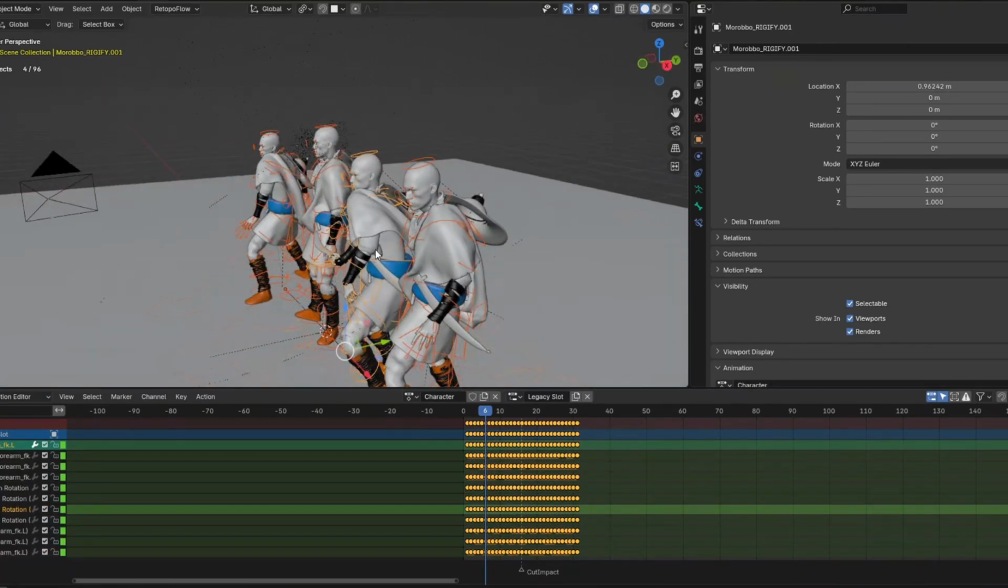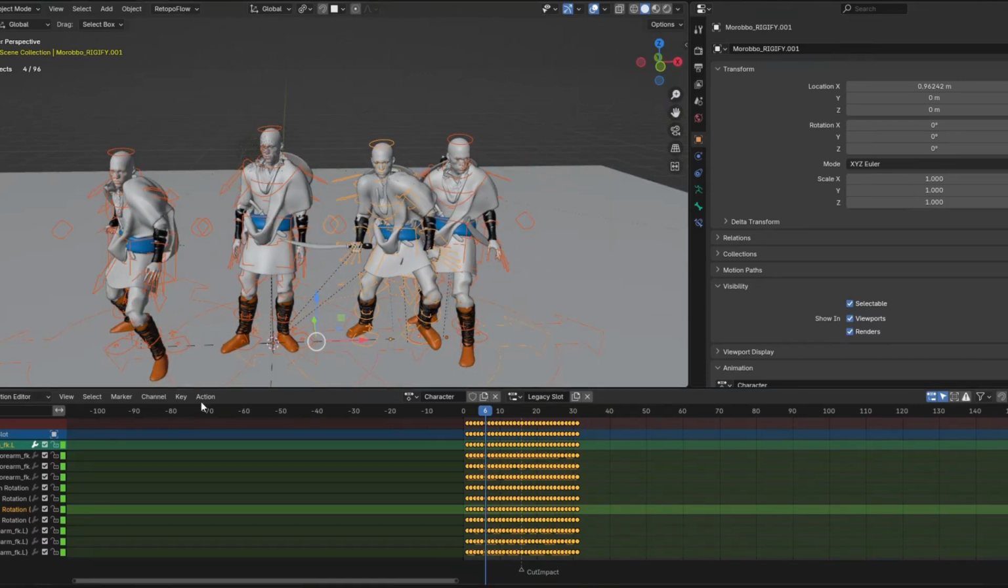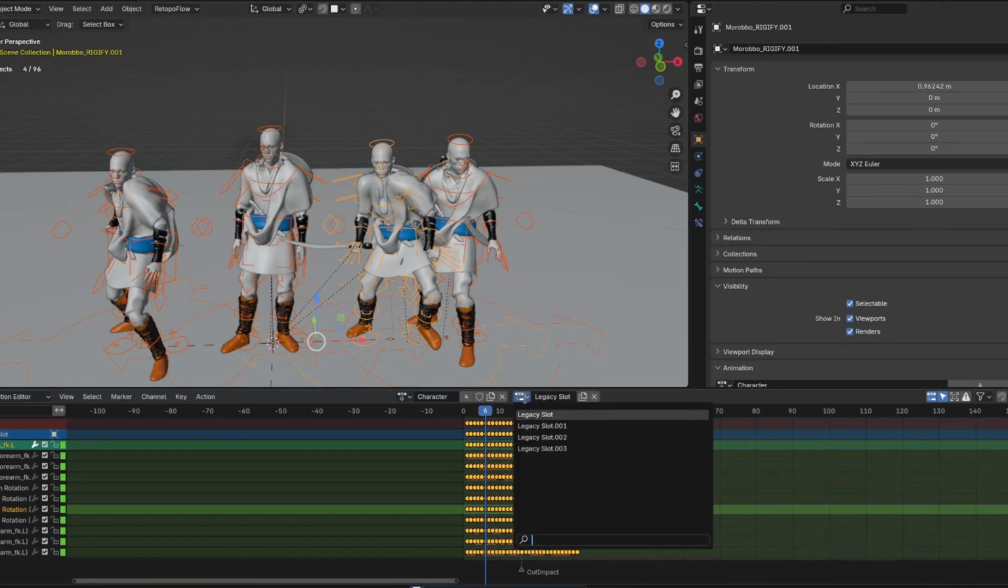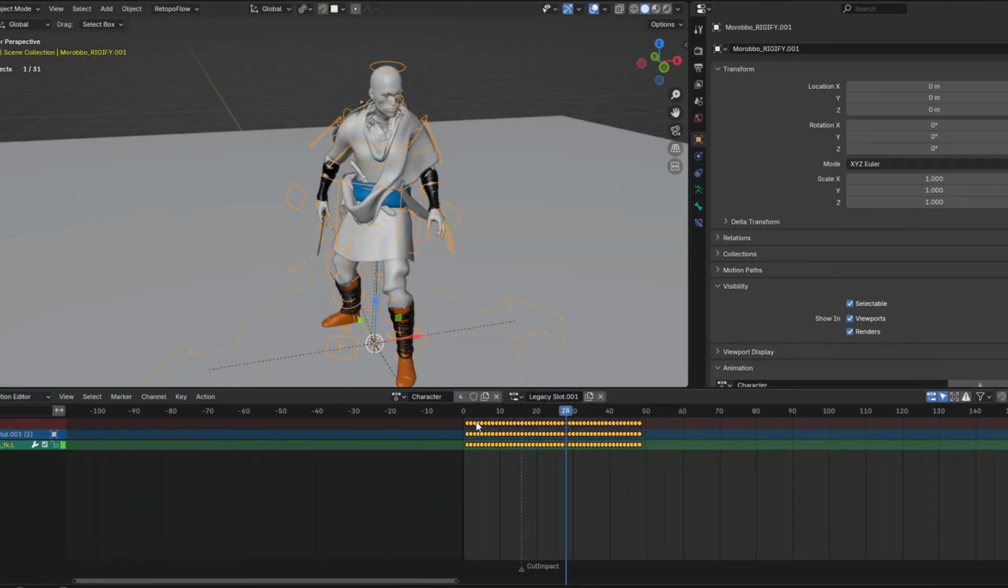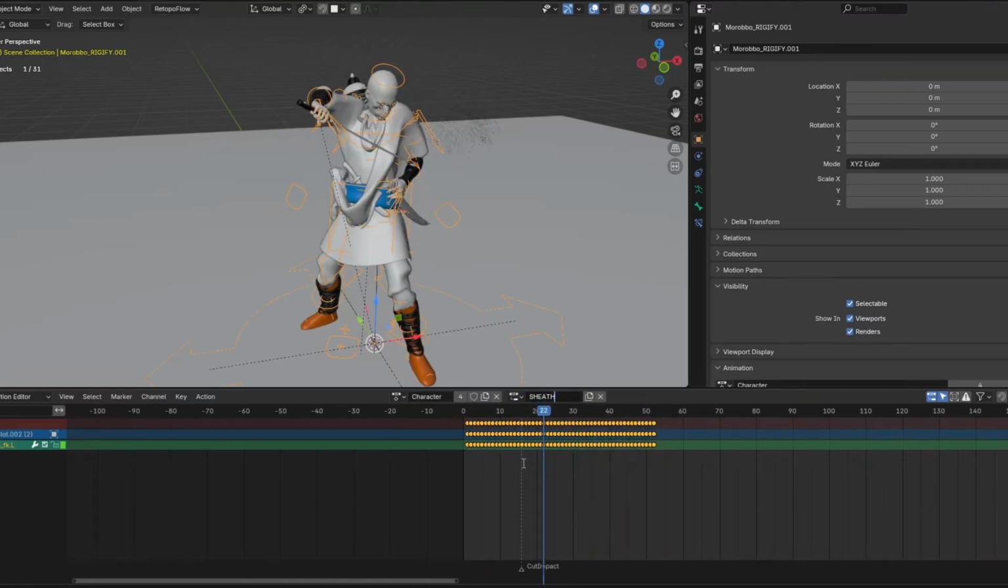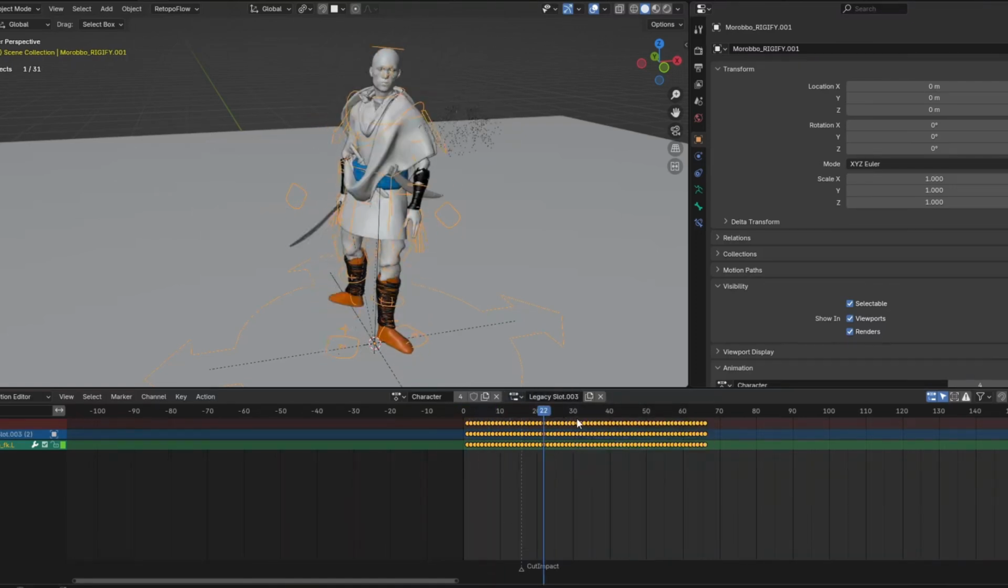With that rig active, we go to action and merge animations. This pulls all relevant animations into one unified action that now includes multiple subslots. As we browse through the subslots, we can see each action: idle, cut, sheathe, walk, neatly organized.